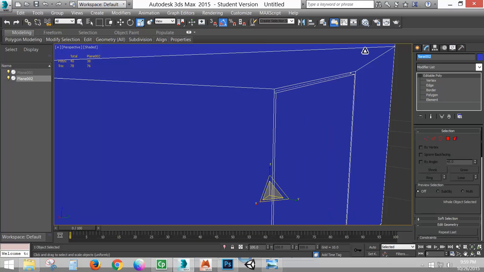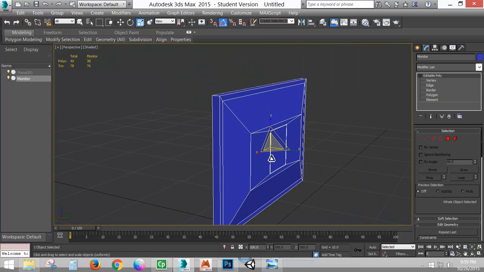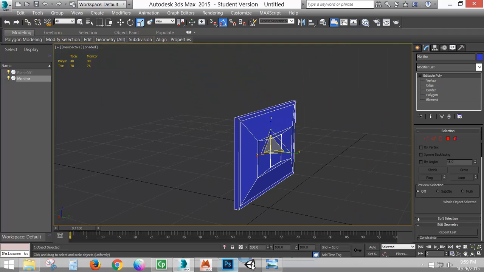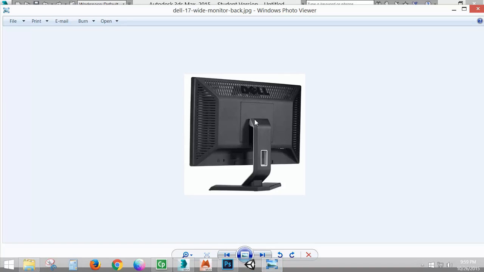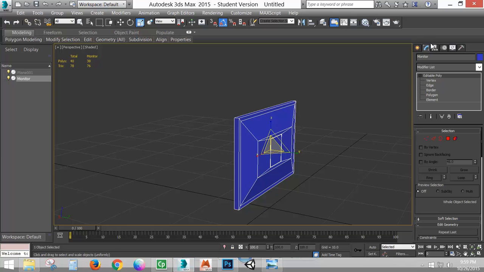I'm going to go ahead and just name this monitor. And to start this on the back, what I can see here, if I look at this shape, this is what I want to start with: a cylinder that's kind of extruded through. That's what I'm going to end up using to make my object.